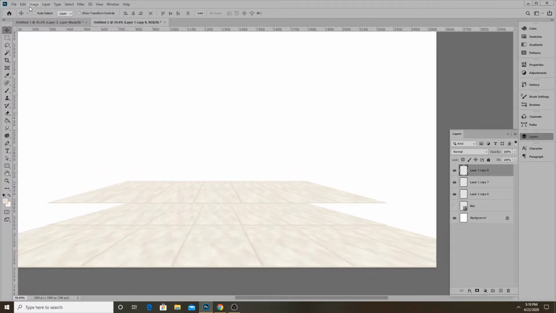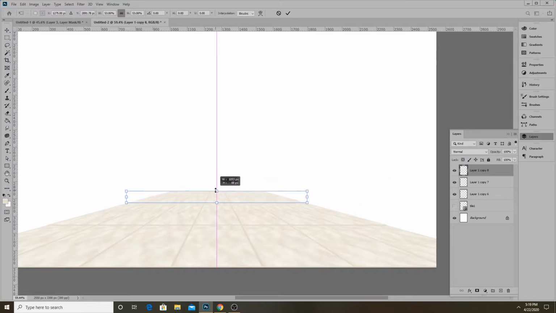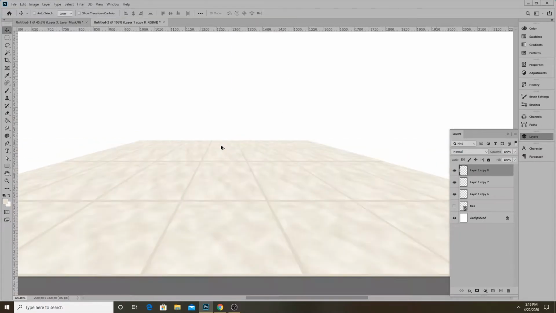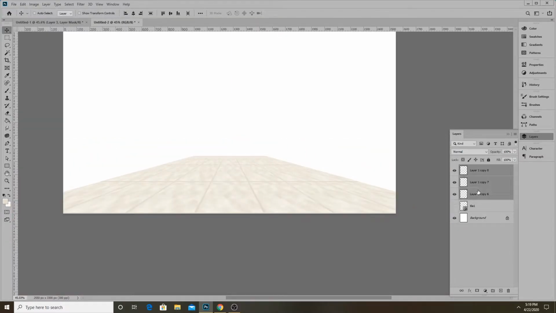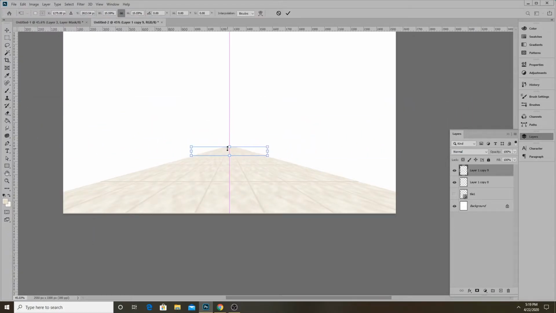Copy it up again, Edit, Free Transform, scale it down again. Okay, and just to make this go faster, I'll merge these again. So this is all merged. Copy that up, Edit, Free Transform, scale it down again.